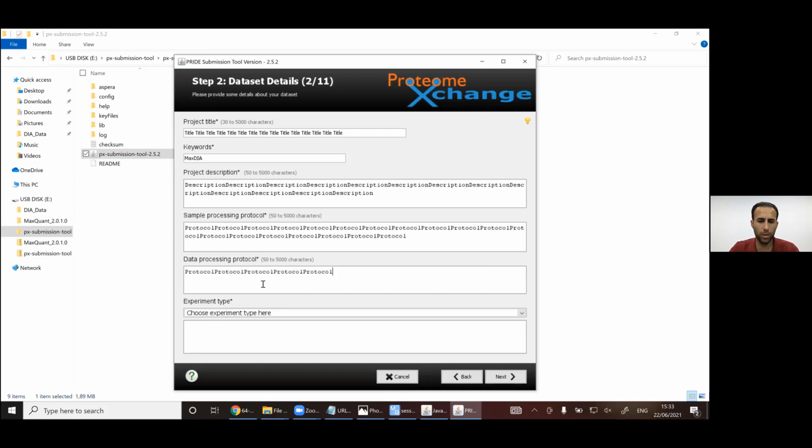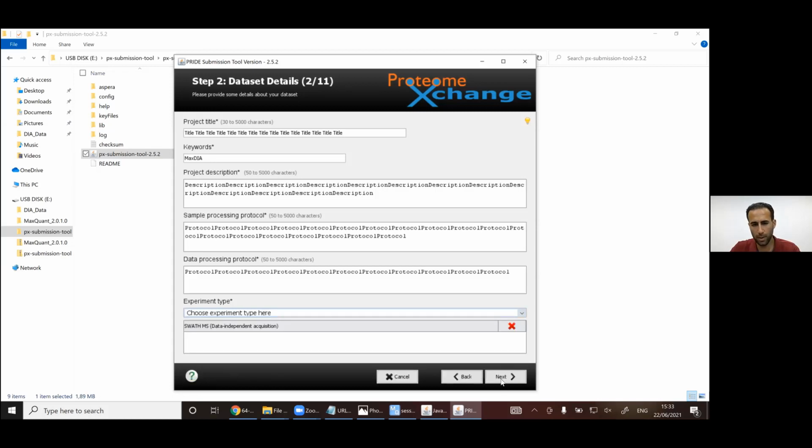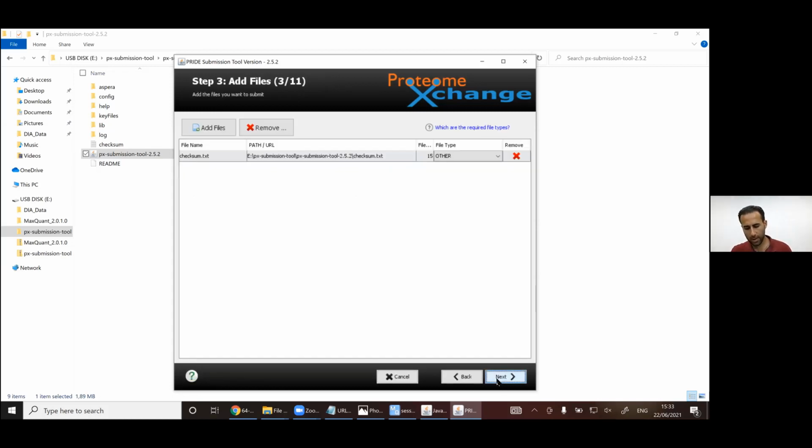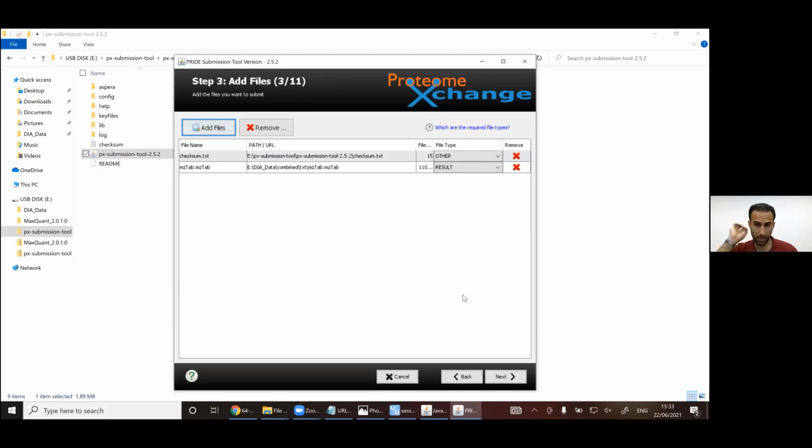Again, protocol, then you choose the type of experiment you have. So data independent acquisition is here, and you press next. And here is where you have to upload the files. All you have to do is press add files, and you start with your mzTab file, which is in the combined folder under txt. You can just select it, and then it's automatically, the file type is set as result. You have other file types, but the software knows that it's a result file.